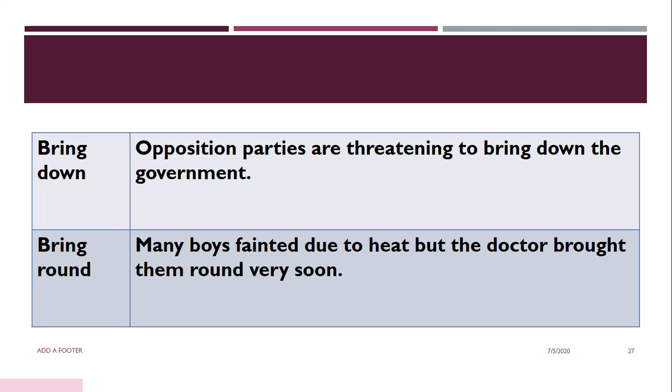Bring round. Bring round means to bring someone back to consciousness. Many boys fainted due to heat, but the doctor brought them round very soon. Bring round. Many boys fainted due to heat, but the doctor brought them round very soon.